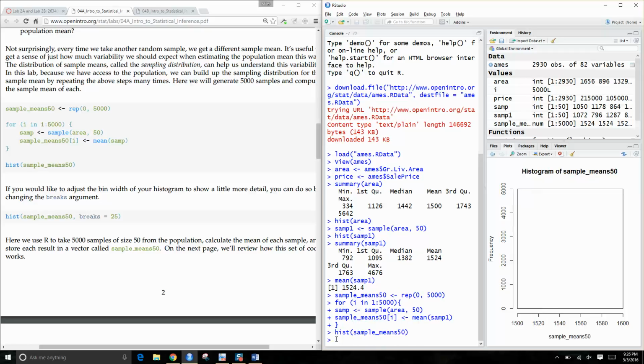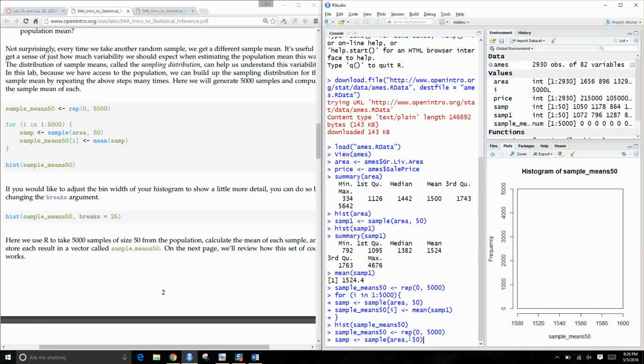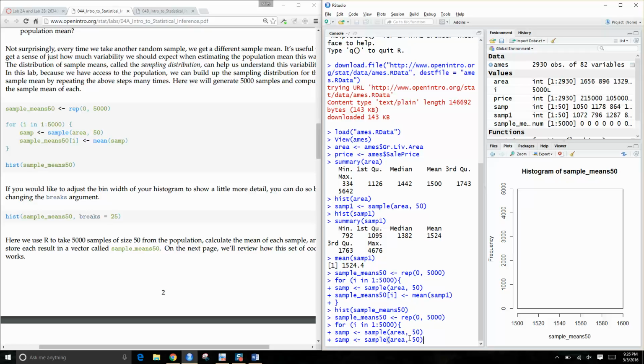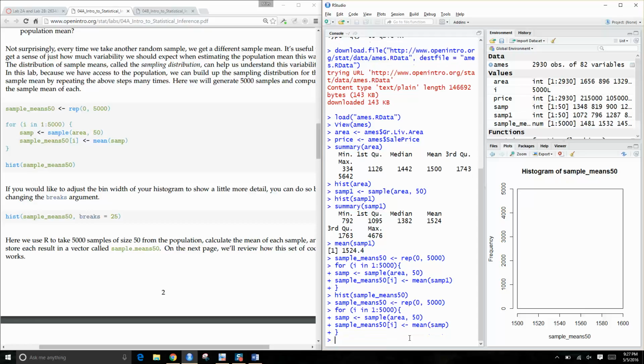So, oops, something. Did I type something in wrong? Let me just, oh, I see. Yeah, I messed up there. Okay, so let me just say sample_means_50. Let me just type in all of this stuff again. So for i in 5,000, see, the computer is very sensitive. I don't know if you guys see the mistake that I made. It's here, I have mean of samp1 rather than mean of samp, okay? And that's going to be the error.